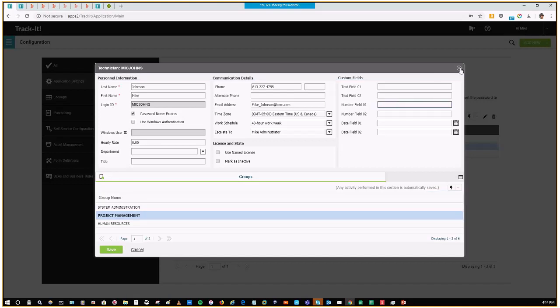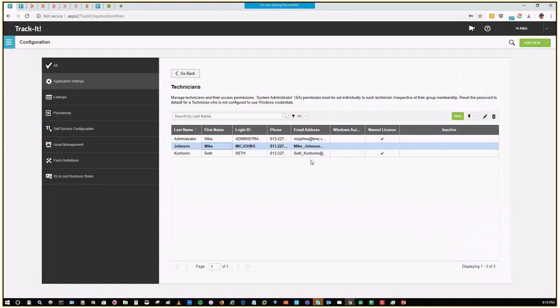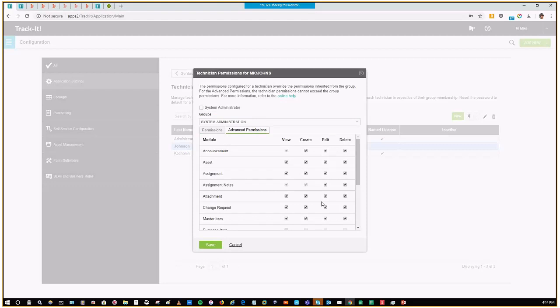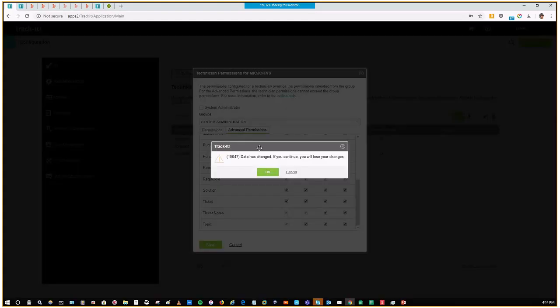Again, custom fields abound throughout Trackit, and there's some there. Your permissions are here. Again, fairly straightforward. If they're a system admin, that's straightforward. Just click that and they get everything. Otherwise, you can give them different rights in different groups. And you can do that from a simple or from an advanced permissions perspective where you get pretty granular there.